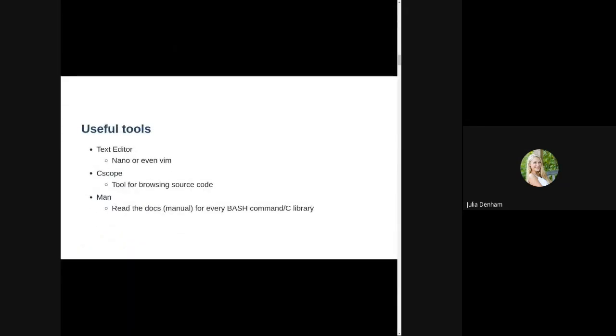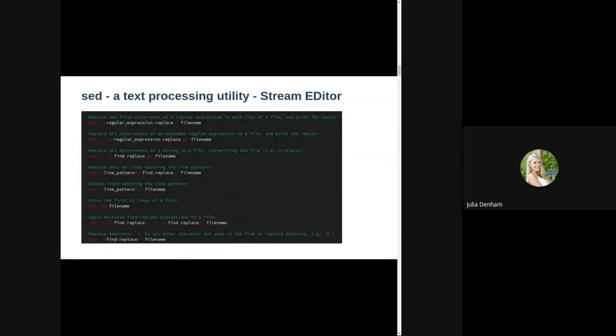So some helpful tools are text editors, so either Nano or Vim. If you would like to use Cscope, which is super helpful, I will demo it later. I would get comfortable with Vim because that's what you need for Cscope. And Cscope is a tool for browsing source code. And the man pages we already talked about, but definitely use the man pages to learn about commands and different options, because that can make your life easier. And that's where all the best information is.